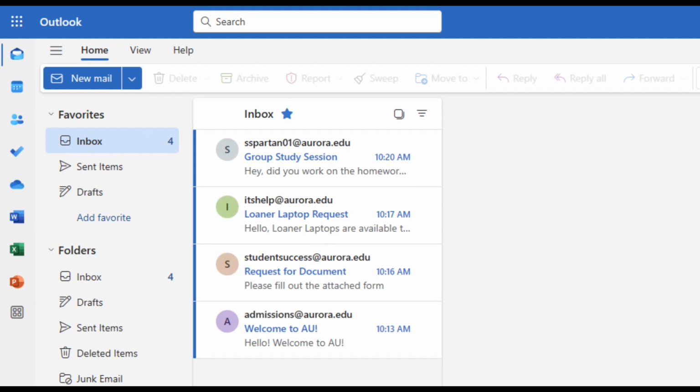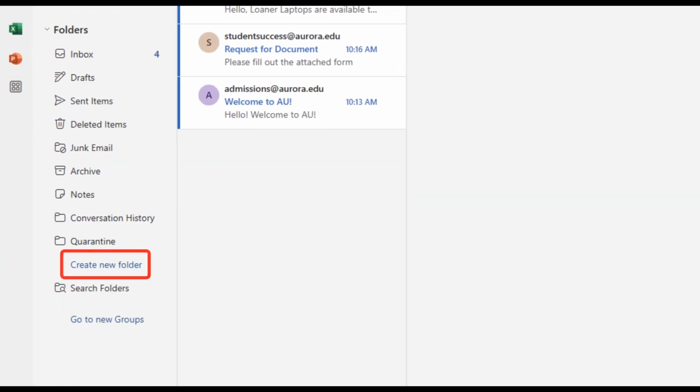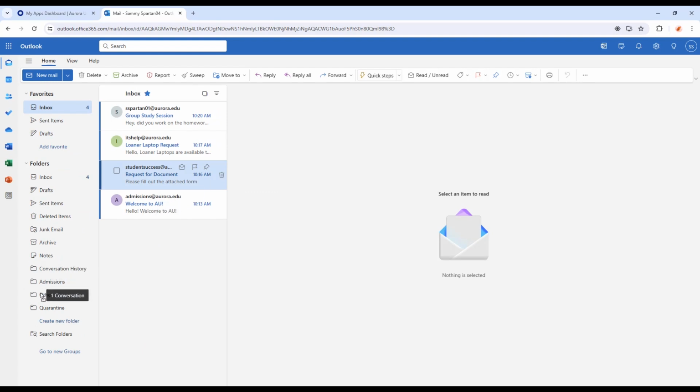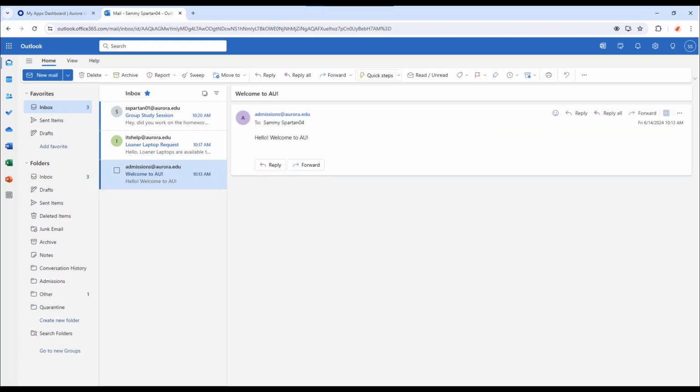To make sorting them a bit easier, you can make a new folder by selecting Create New Folder on the left vertical navigation menu. Once you do that, you can give it a name, click Save, and move emails into that folder by dragging them. Now that you know how to organize your inbox, let's look at how to create and send an email.